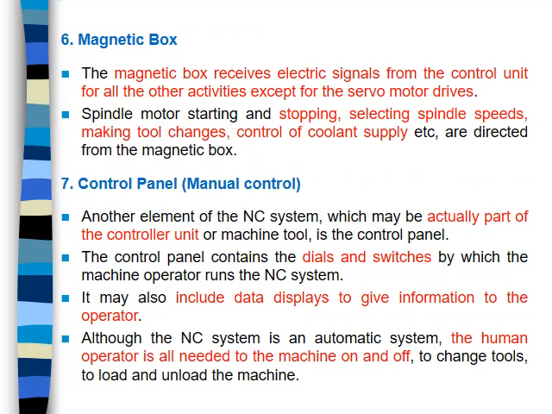So the sixth one is the magnetic box. The magnetic box receives electric signals from the control unit for all other activities except for the servo motor drives. Spindle motor starting and stopping, selecting spindle speeds, making tool changes, control of coolant supply, etc. are directed from the magnetic box.